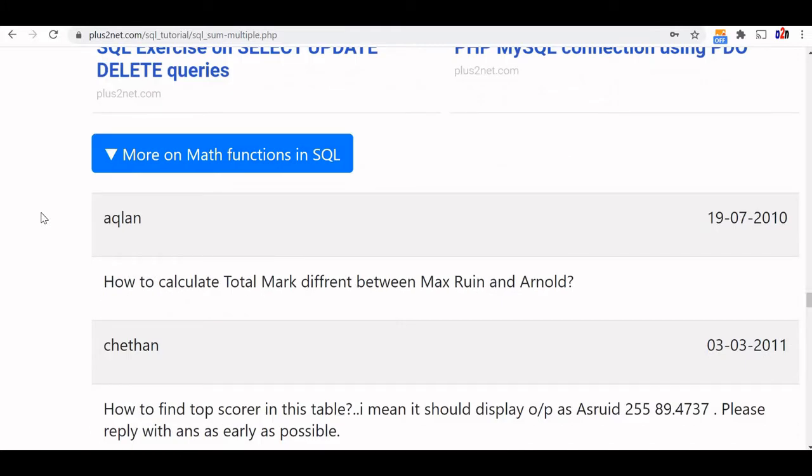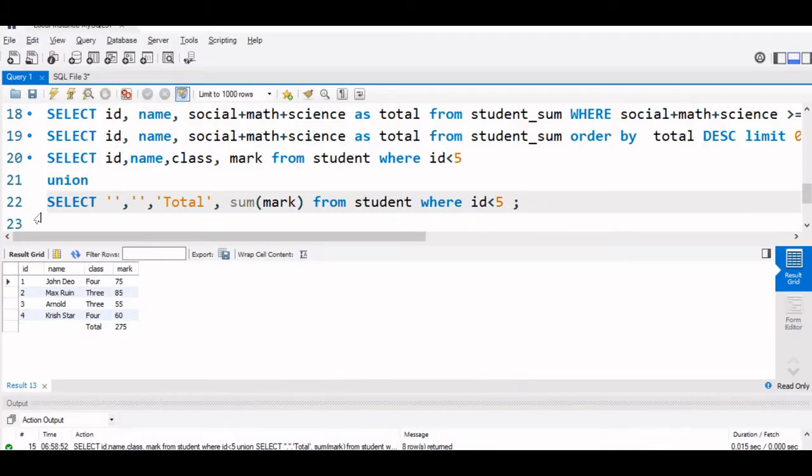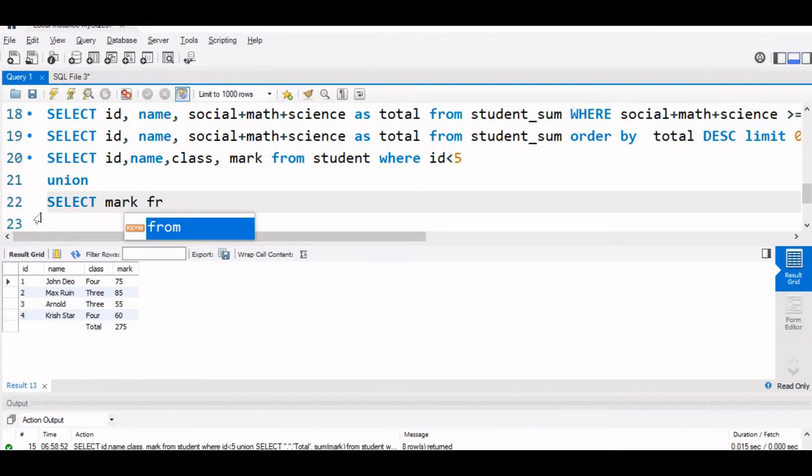One question is how to calculate total mark difference between max, min and annual. This is the mark difference between two rows of data. So let's go to workbench. I'll write it again. Select mark. Okay, this is the sum we have to use. So this is a different table.